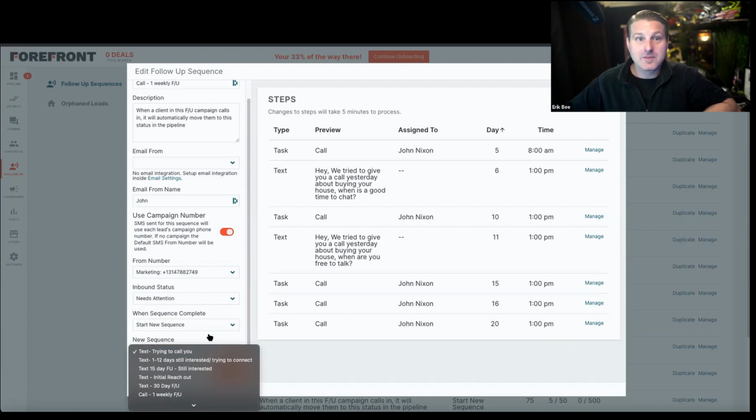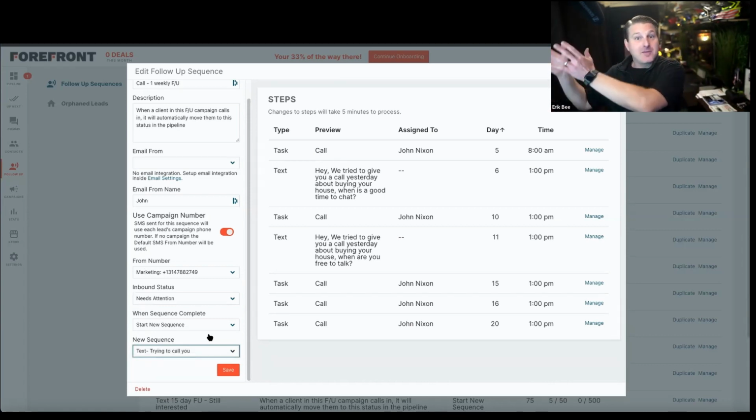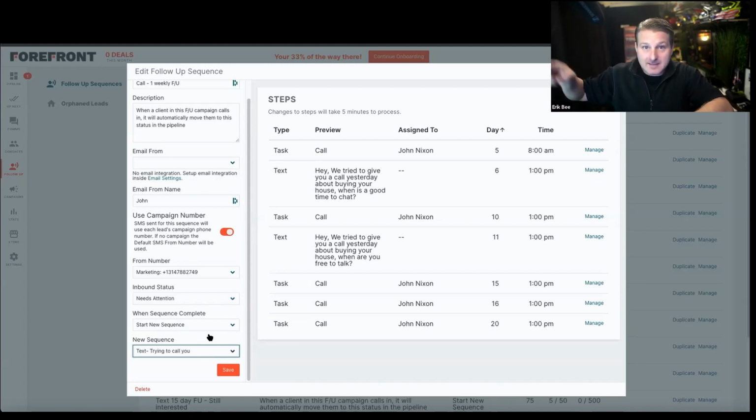So what this will allow you to do now is have one follow-up campaign lead right into another follow-up campaign, into another follow-up campaign if you want to. You could create endless loops of follow-ups.